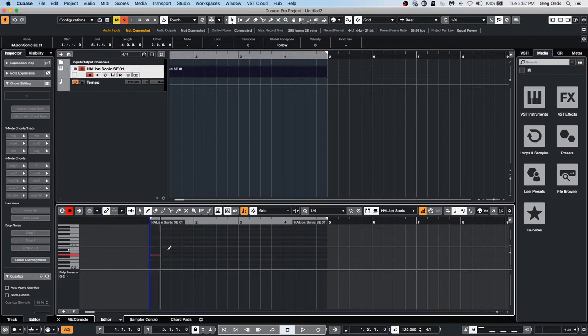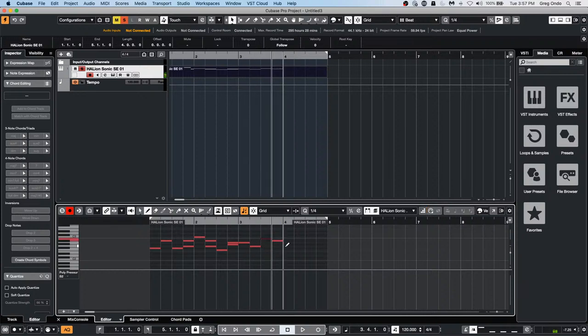I'll just go ahead and paint some notes in here. Okay, so let's say we just have a little horrific composition here. All right, so let's say we just play this in.